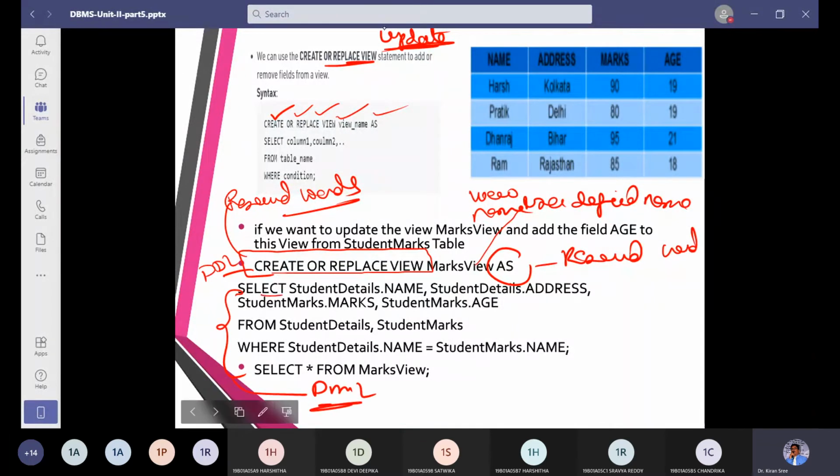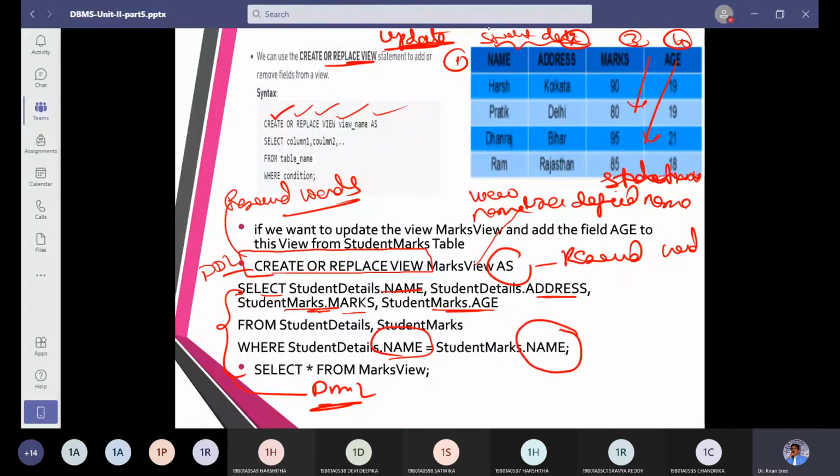Select student detail name, student detail address, student marks and age. The first two items, 1 and 2, will come from student detail. Items 3 and 4 will come from student marks. Where student name is equal to student detail name.